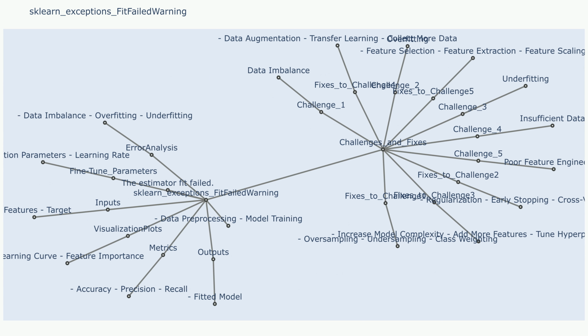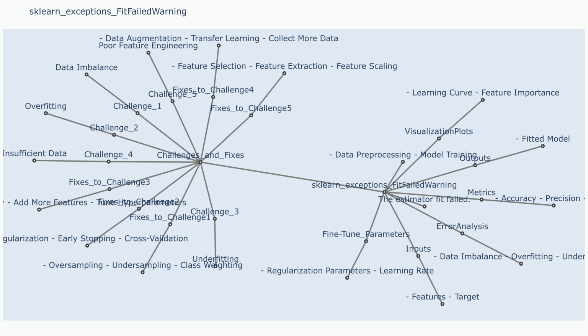Challenges and fixes. Challenge 1: perfect collinearity in features. Sample use case: a model being trained on data containing two features that are perfectly correlated, e.g., weight in kilograms and weight in pounds. Fixes. Feature selection: remove one of the perfectly correlated features.